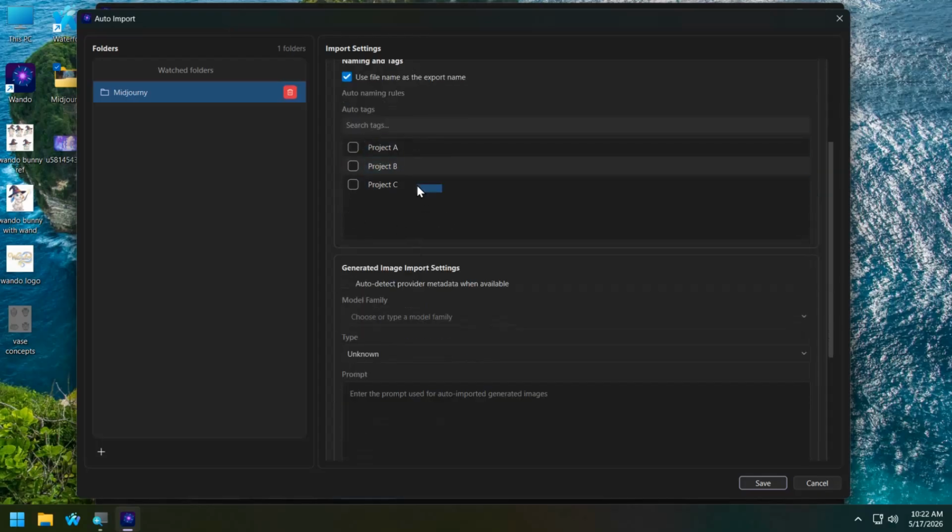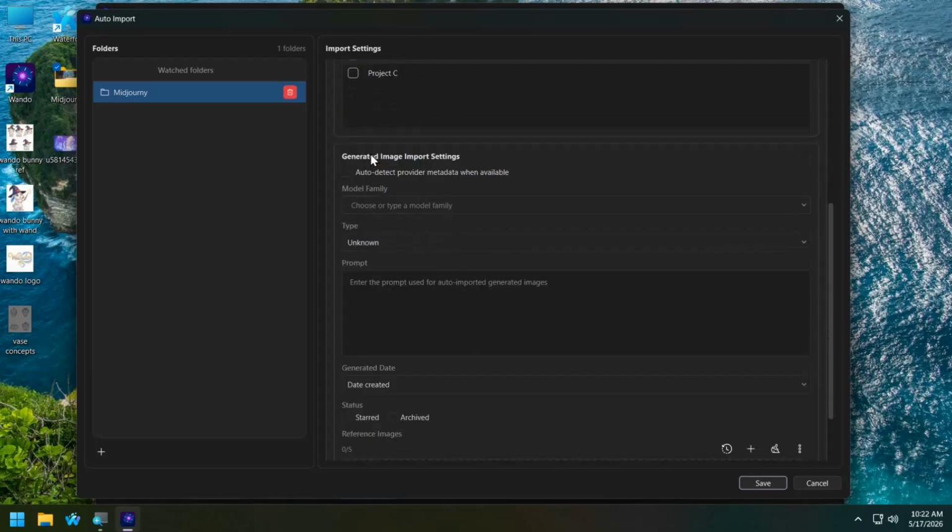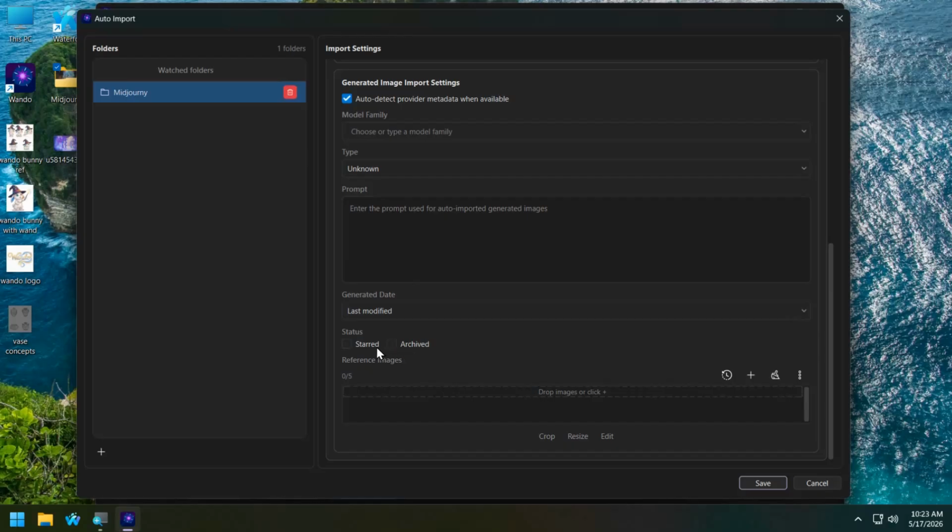And usually I have a tag that I like to add, but in this case I won't add any tags. We'll click this little checkbox to automatically detect metadata, since I know Midjourney images have that. If you're importing from another provider that doesn't, you'll want to fill in this information. You can also preset things as starred or archived, and add reference images, though you probably won't do this for auto imports, though maybe the options are there just in case you need them. It's much more common whenever you're just importing a single image, however.